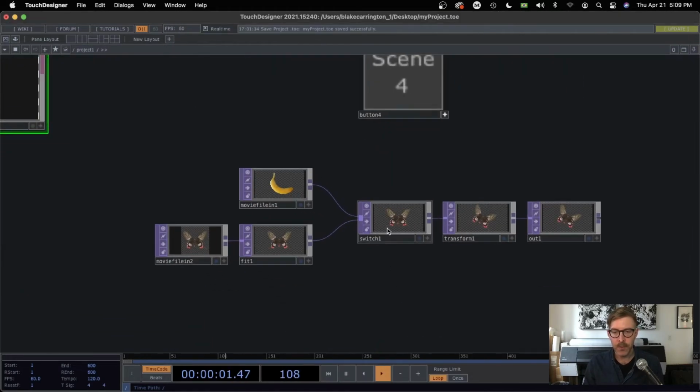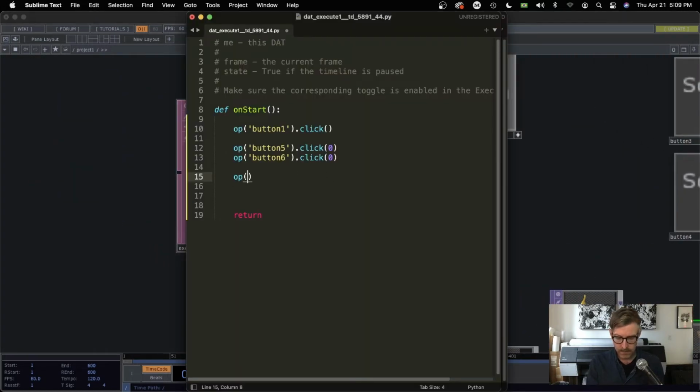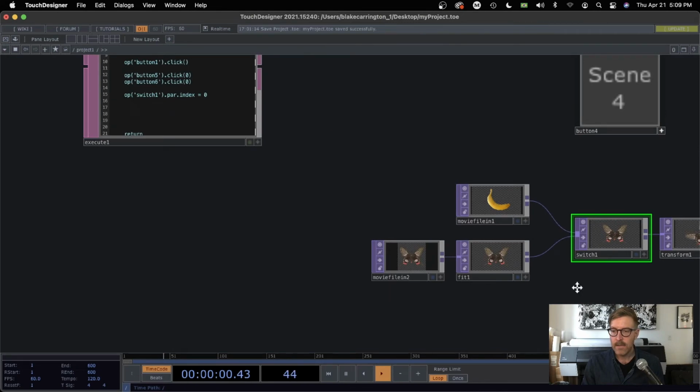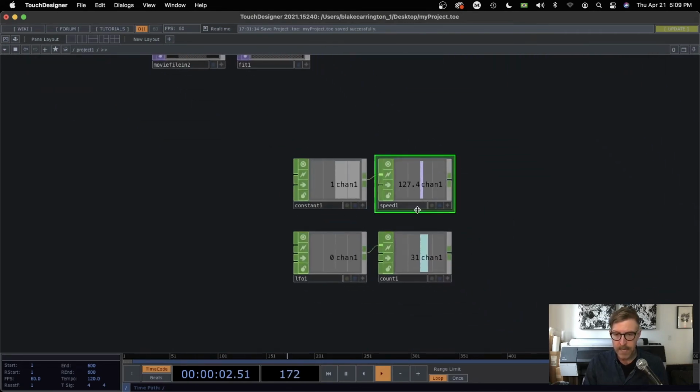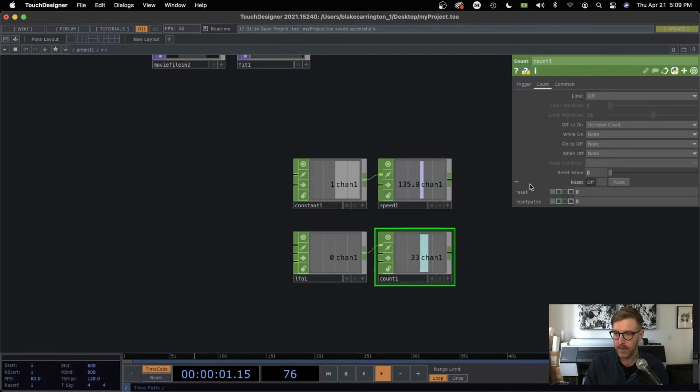Let's do, for this switch, I want to start off with the index equal to 0, so it shows the banana. So let's do, and then we find the, coming back here, parameter called index, and set that to 0. And then for speed and for count, we want to pulse this parameter called reset pulse. For both of those are called the same thing here. So if we go reset pulse, okay.